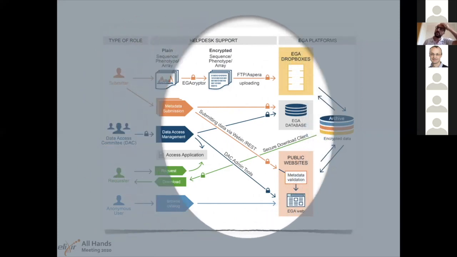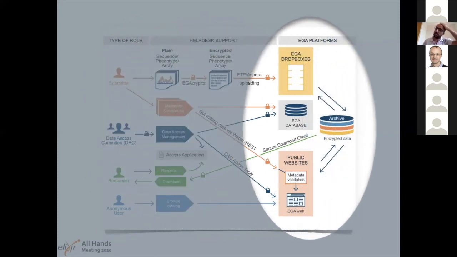So in the end, what you end up with is, at the bottom, some websites to browse the different files. You have in the middle an encrypted archive, and then a zone where people can drop their files. So this was the EGA in a second.